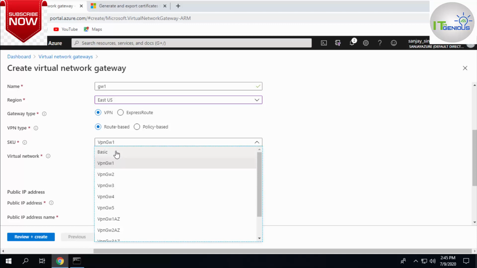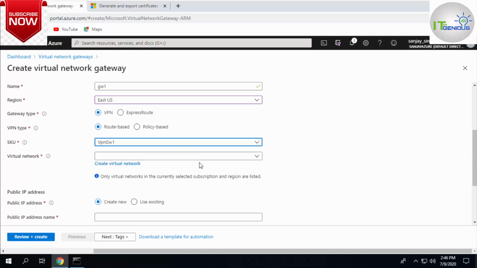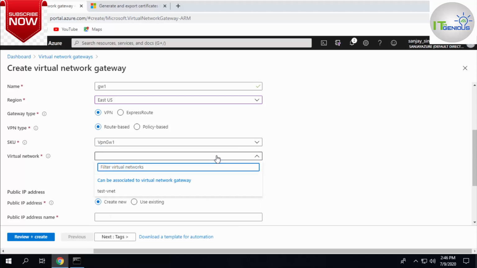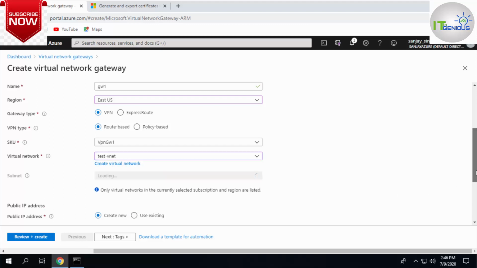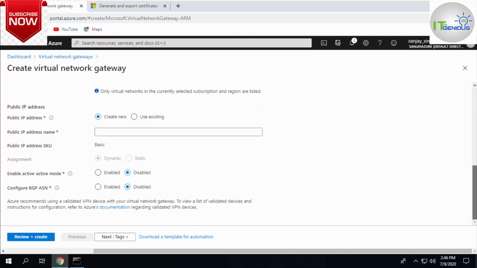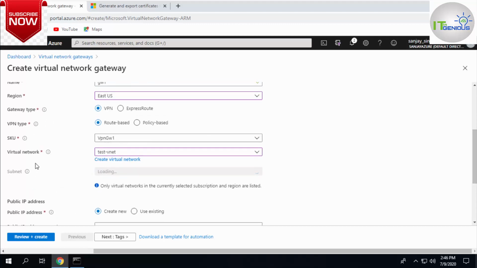Basic is free, you can use basic. But I'm going to use VPN gateway 1. Then you need to select the virtual network. I'm going to use test VNet for my deployment. Let me scroll down. What it is saying is, if you're going to use test VNet, it is verifying whether there is a gateway subnet or not. If there is no gateway subnet, it will ask you to create a gateway subnet, correct?